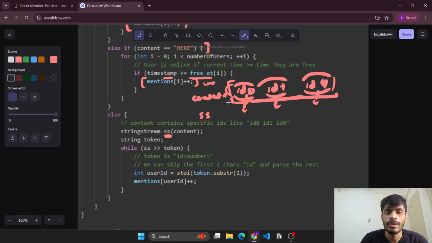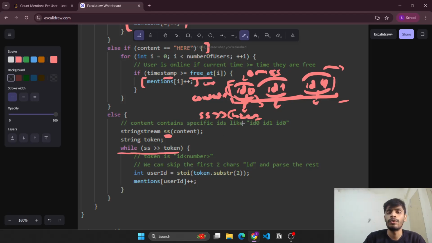So this SS will initially point to this string, okay. Now we push this into our token. As soon as we do this, this SS will move till this point, and the token that we currently have will be storing this string, okay. And then we'll keep doing this till SS is less than the content size, okay. So we'll be doing this while SS right shift token exists, meaning we are able to push the values of SS into a token, meaning there exists some value to push.